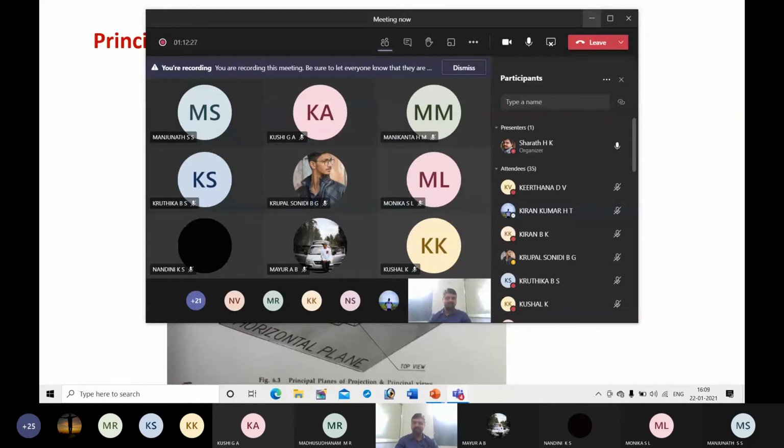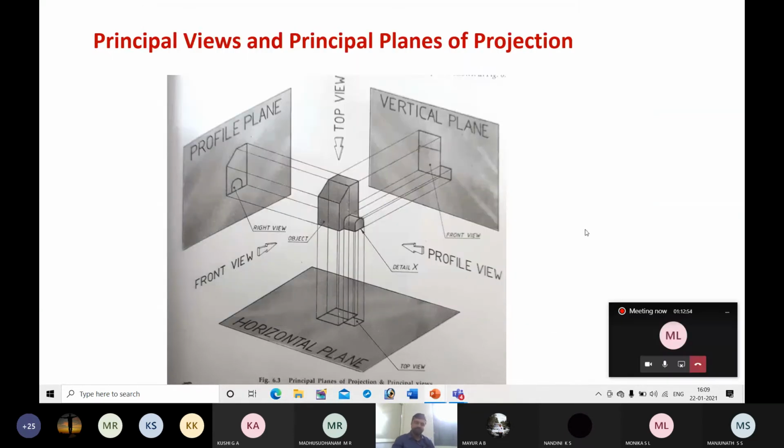Okay, so just remember these 2 points. Need not worry much about other things; the remaining things you will learn. Just remember there are 3 planes. On the vertical plane, front view will be projected. On the horizontal plane, top view will be projected. And on the profile plane, profile view or side view will be projected. Okay, just remember these things.